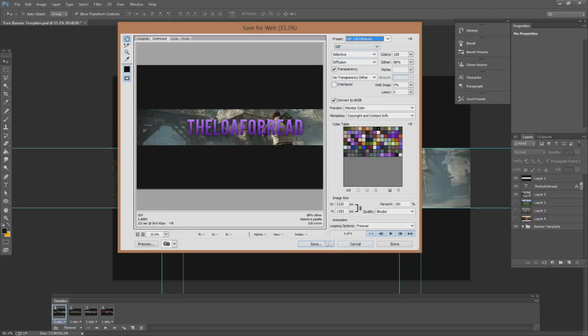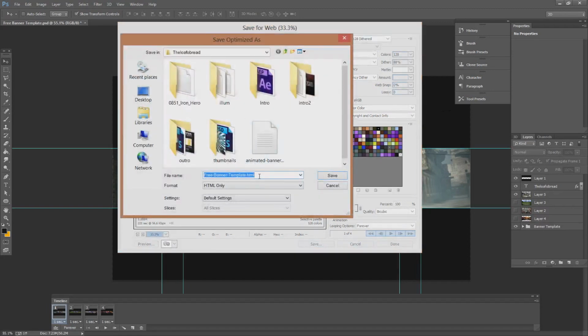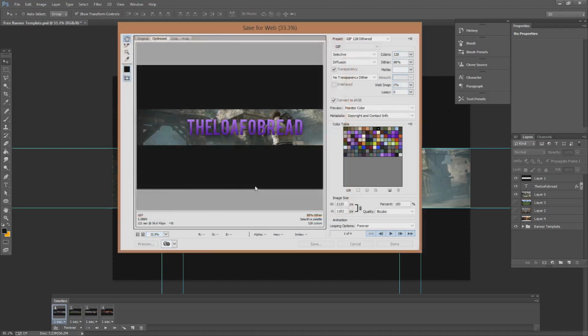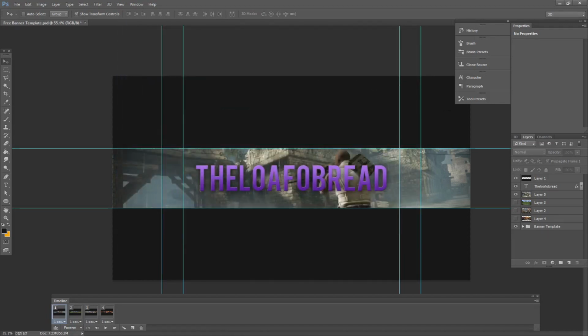Now all you have to do is click Save, and save it to a specific location. Set the format to Images Only, and be sure it's not HTML. Then we can just save that as animated banner. I'm going to save that, there we go.